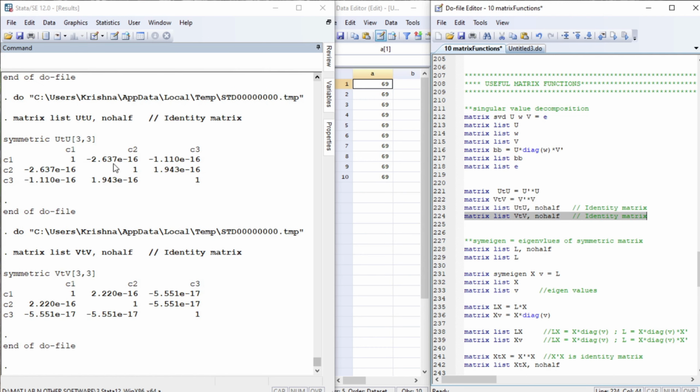So the main diagonals are 1 and the off diagonals are 0. You see, this is divided by 1 followed by 16 zeros, same is the case here with 17 zeros, minus 5.51 divided by 1 followed by 17 zeros. So they are 0. The off diagonal elements are very close to 0.